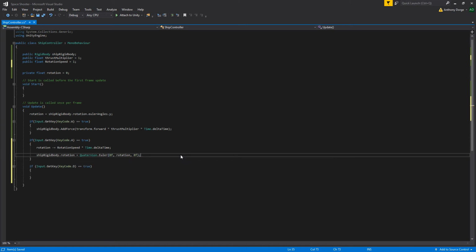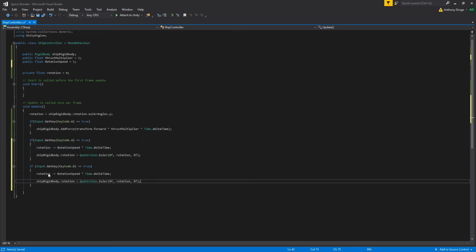So effectively what this is doing is figuring out what our rotation actually is in Euler angles for the ship. When you're holding A and it comes through here, it's going to minus it by the rotation speed times delta time so that it's scaled properly. And then it's going to reapply it to the ship's rotation by creating a new angle based off just the new rotation from there. So this is for the A key, and we're just going to do the same for the D key, but the difference is this will be going the other direction. So let's try that out.